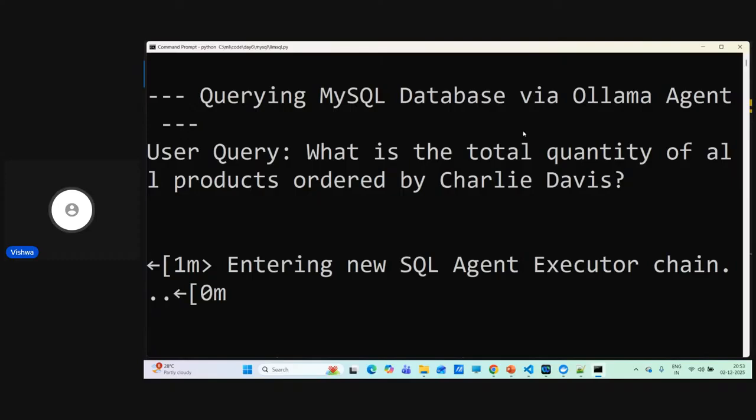This is the query: what is the total quantity of all the products ordered by Charlie Davis? Now it's entering that chain. It will create the query dynamically, execute the query, and give you the output. Let's wait for a couple of minutes.